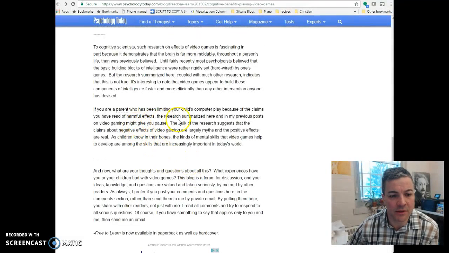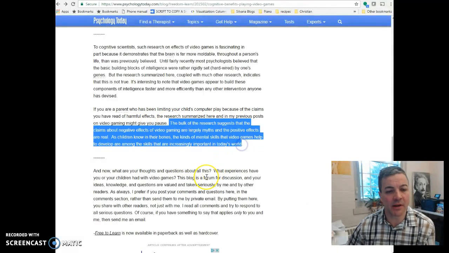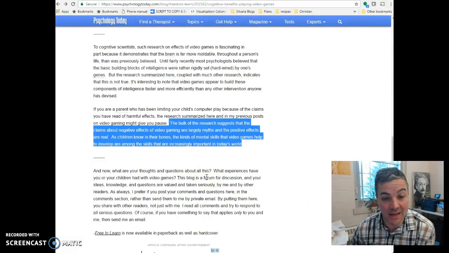I want to go back and read the rest of this paragraph. The bulk of the research suggests that the claims about negative effects of video gaming are largely myths and the positive effects are real. As children know in their bones, the kinds of mental skills that video games help to develop are among the skills that are increasingly important in today's world. Wow, that's probably what you wanted to hear, right?